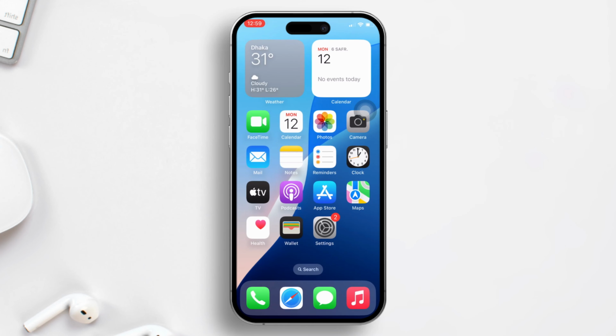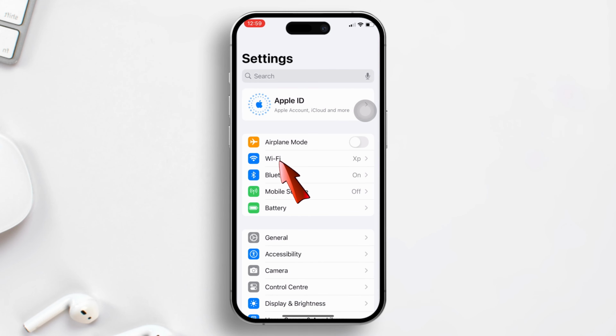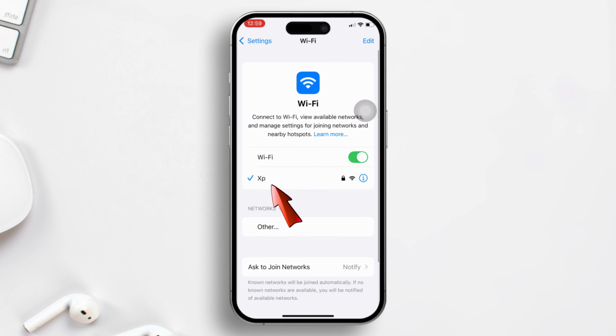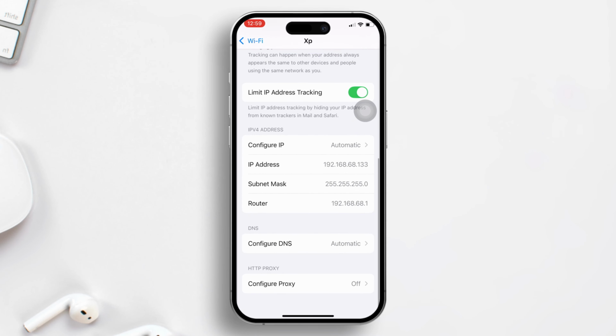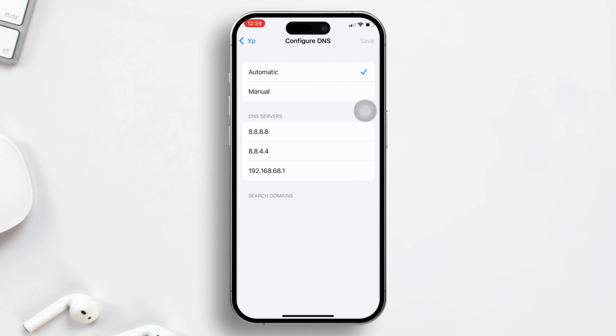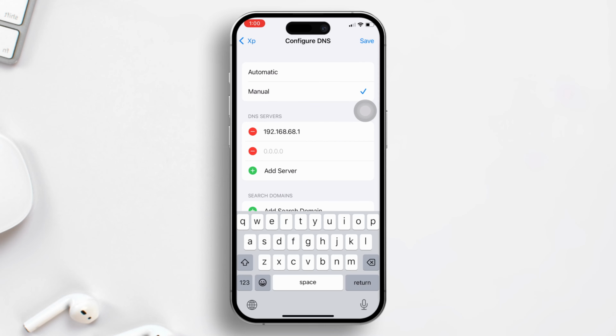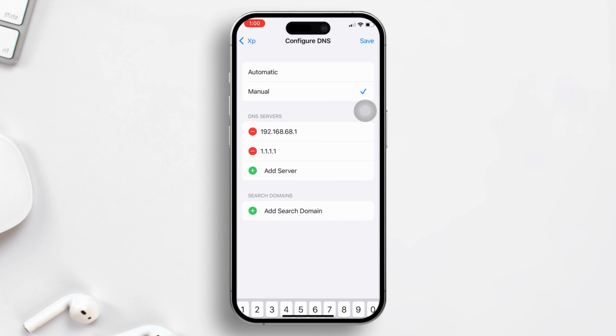Solution 2. Switch up your DNS server. Start by opening Settings again. Then, tap on Wi-Fi. Next, simply tap on your current Wi-Fi network. After that, scroll down and tap on Configure DNS. Now change to manual. Then tap on Add Server. Type in 1.1.1.1 and tap Save. All set, now see if Warzone works smoothly with Wi-Fi.